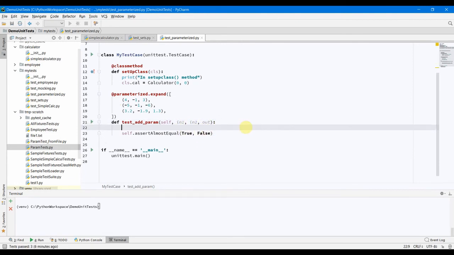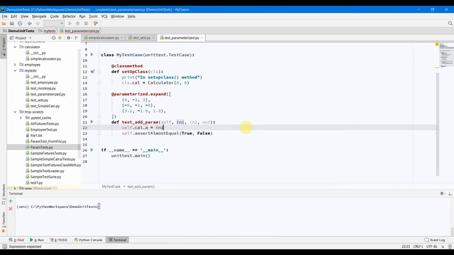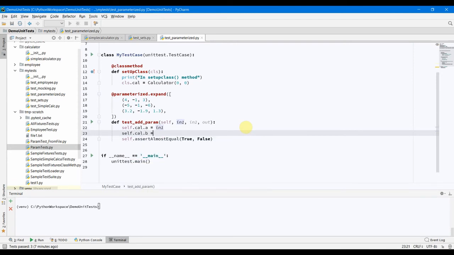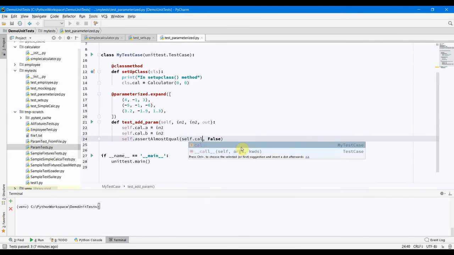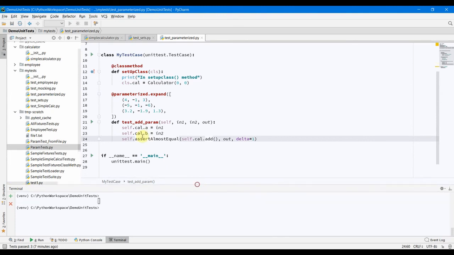Inside this, we need to put self.cal.a as the value input 1, self.cal.b as the value input 2, and we will put the output in the assert method. So self.cal.add, and this will add the value of input 1 and input 2, and this should be the output, and we'll put a delta of 1 here. So this is actually done.